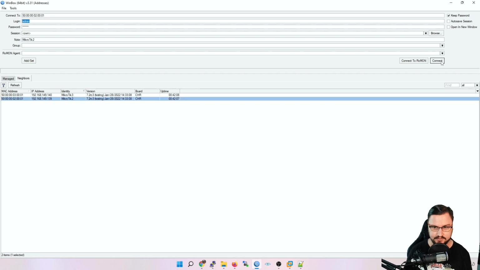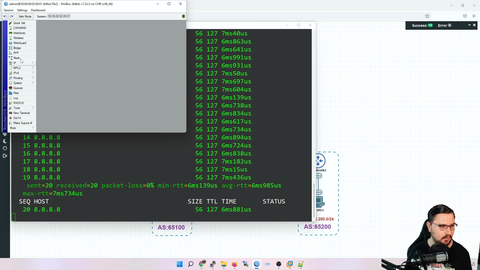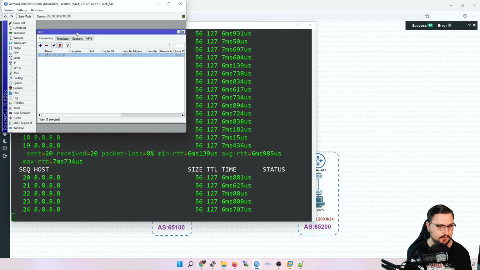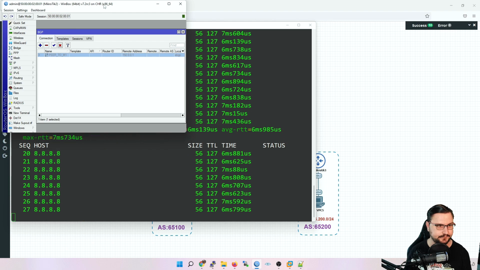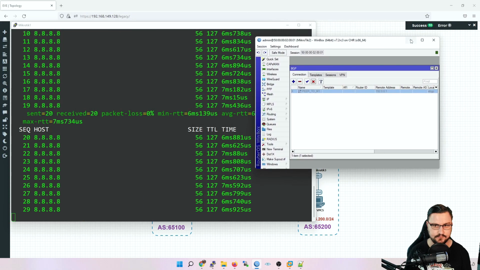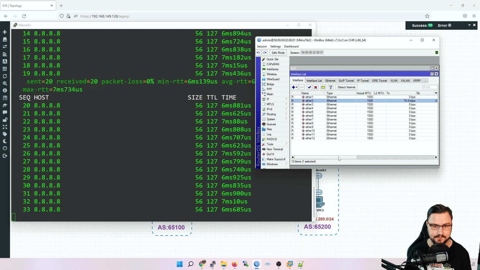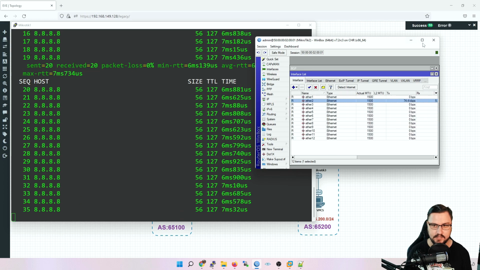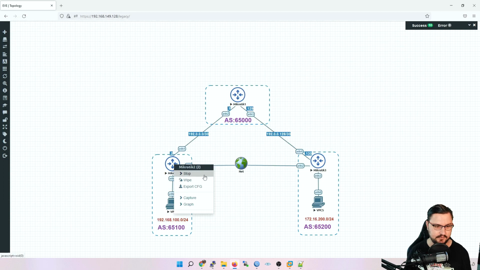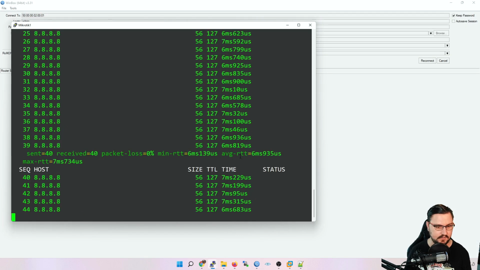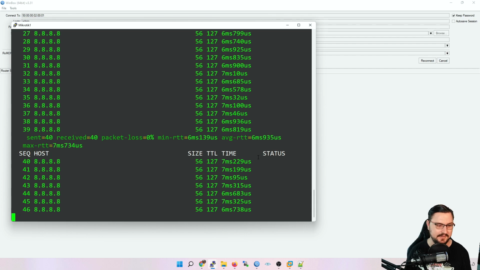So let me go on to MikroTik 2. And all I'm going to do is go into my BGP, turn off the peer, and let's even turn off the interface. Actually, let's even shut down the device. So I'm going to shut down MikroTik 2. Let's go back onto the command line. And things just kept going.